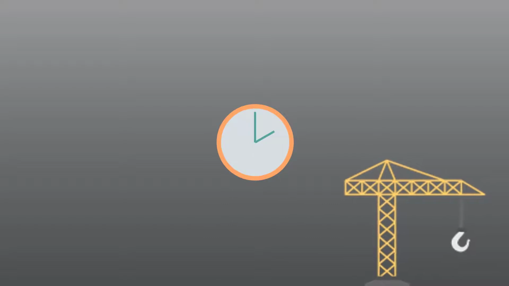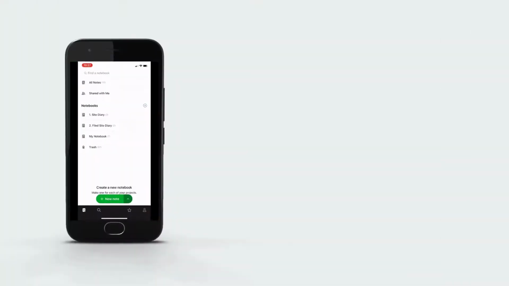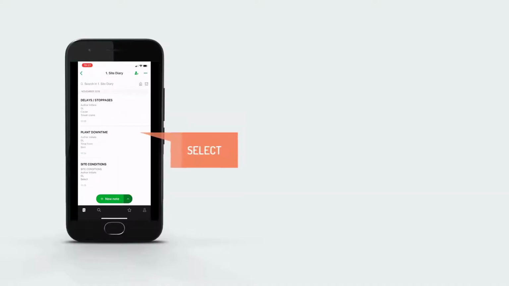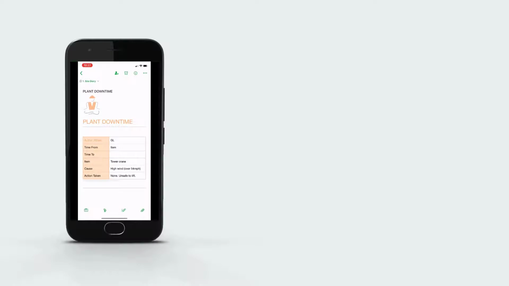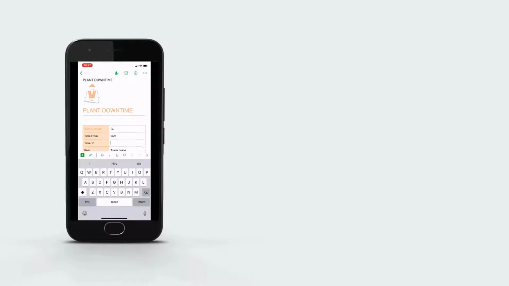Later in the day, when the crane is brought back into operation, I can return to my entry and complete it. Find your site diary and locate the plant downtime entry from earlier. Complete the entry.